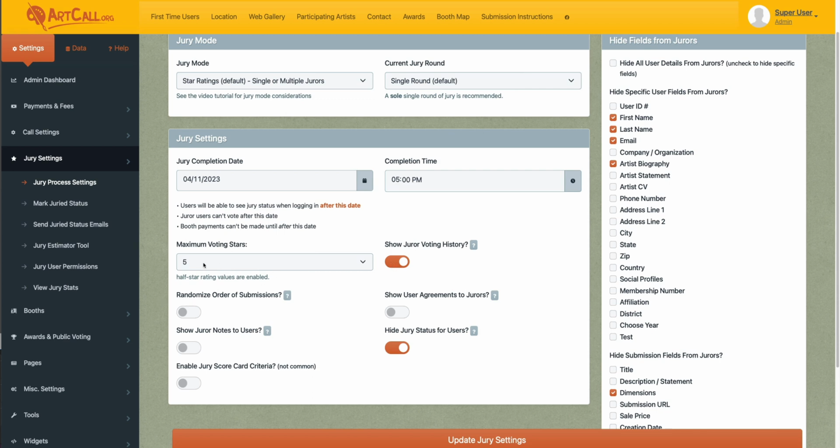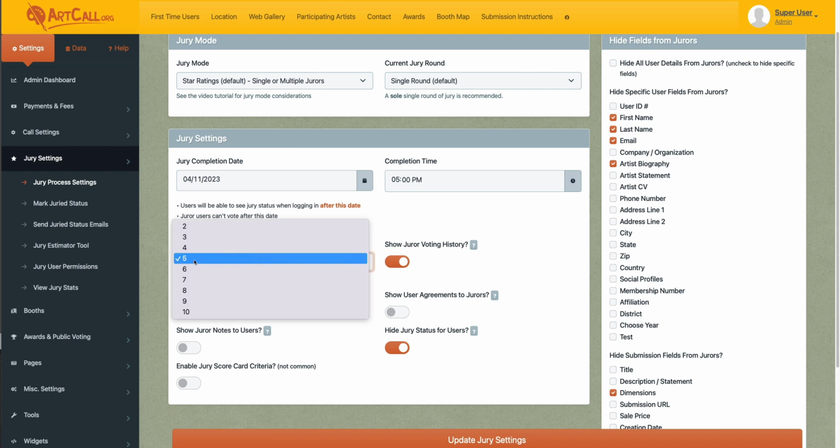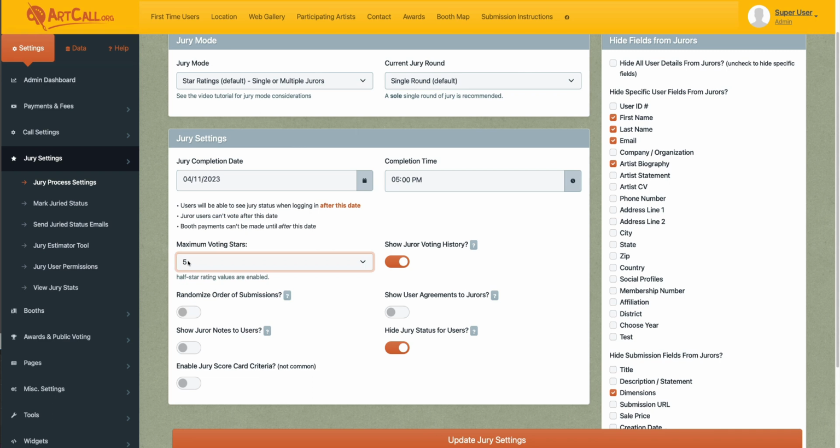So by default, you have a 5-star rating system. You can select the amount of stars that you would like to use, but default 5 usually works for most calls. Half-star ratings are always enabled, so even with the 5-star rating, that allows up to 10 essentially points of vote for each entry, because you can do 0.5, 1, 1.5, 2, 2.5, etc.